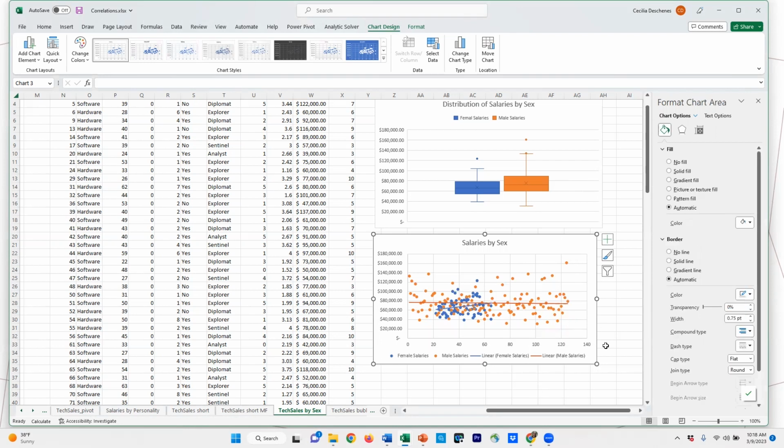So we can see that Excel is smart enough to keep the trend line within the range of data, which is what you'd want to do. It looks like the salaries by age on the males is pretty flat. The salary by age on the females does appear to increase as they get older.